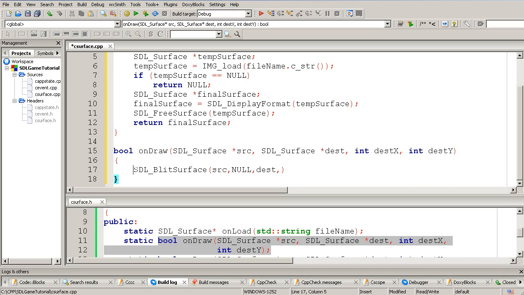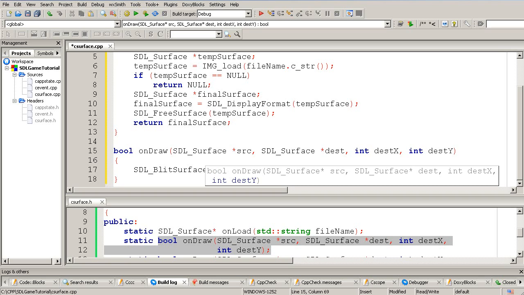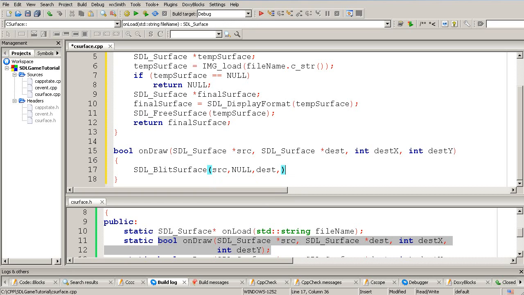If you had to do this every time you want to draw something, oh, now I've got to create this source rectangle, I've got to create this destination rectangle. Well, we're going to do this in this function, but that's the only place we're going to do it, because after that, you're going to be able to just call onDraw, say which surface, say to which surface, and say where, and that's going to be drawn. This is much more intuitive than this BlitSurface deal.